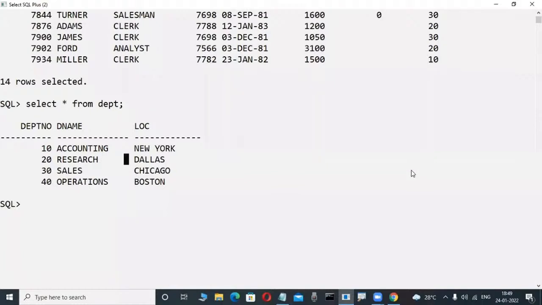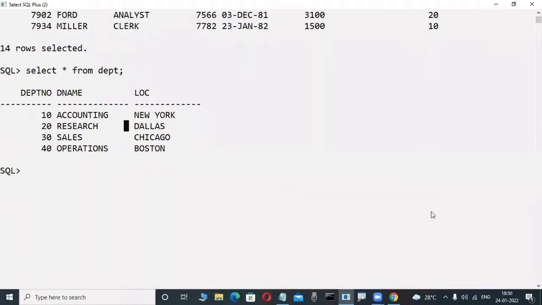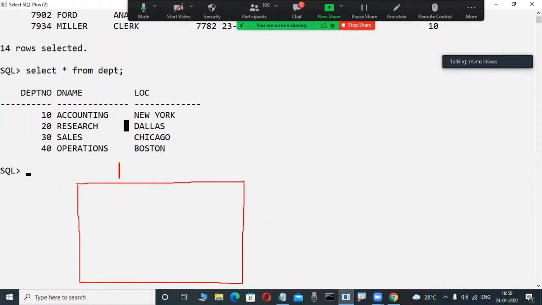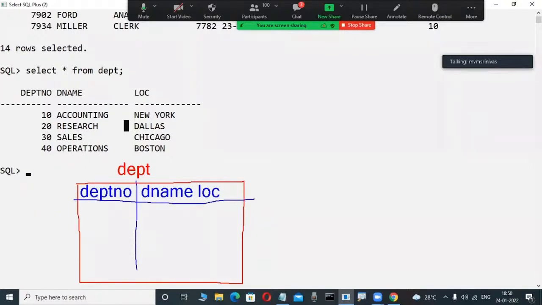Now check it out. Why master and child? How can I create them? I will tell you first. Observe slowly for two minutes, it is easily understandable. Suppose this is a DEPT table, given by Oracle Corporation. In this DEPT table, there are three columns: DEPT number, DNAME, and location.